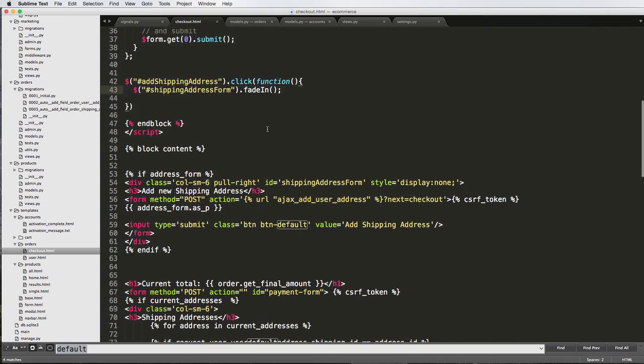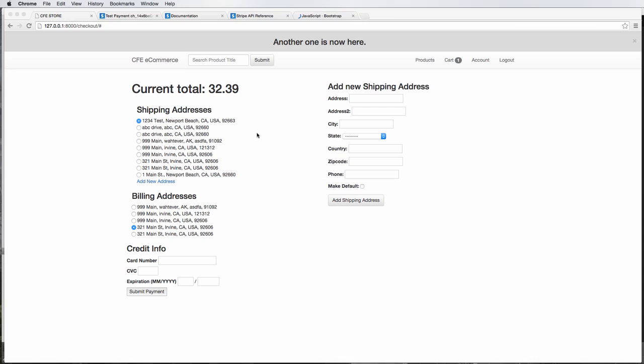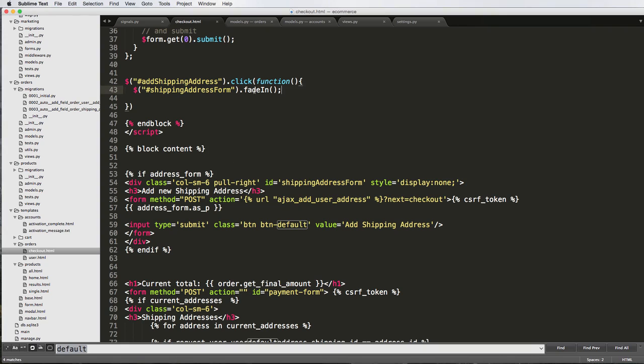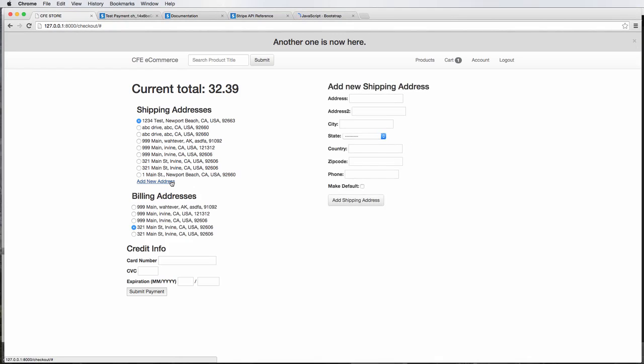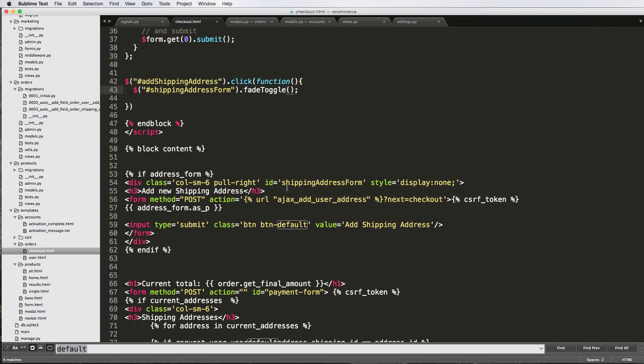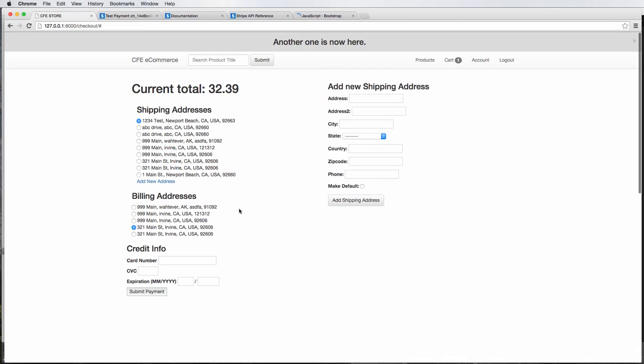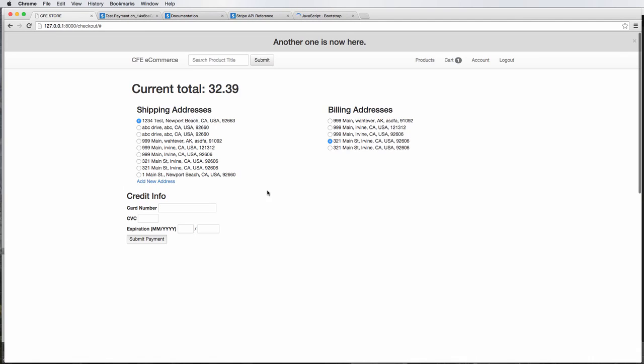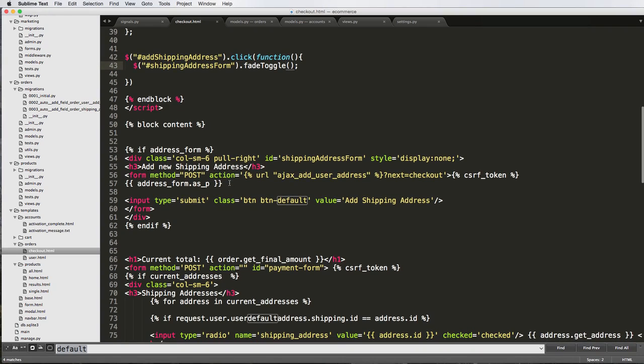So once it actually fades in, then we could probably even have it on fade toggle or something like that. So we could do toggle, fade toggle. So if I click on it, it will fade it in and out. So now that we've got that, it makes it a little bit cleaner for us. And then we could do the same thing for billing, but I'm not going to quite do that yet.